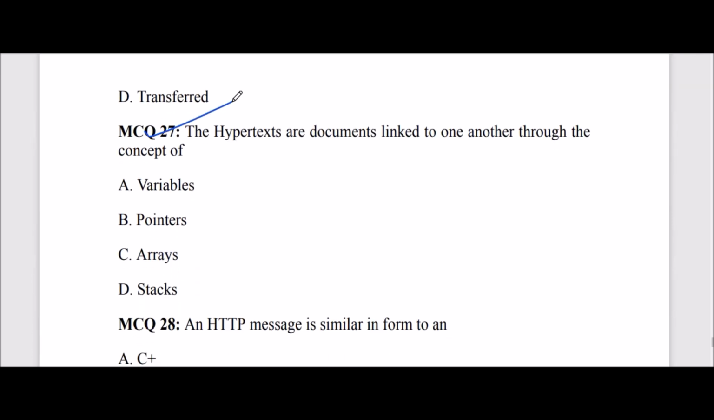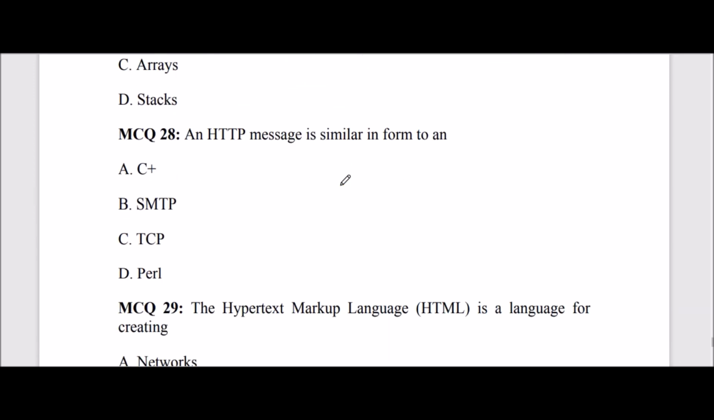The hypertext are documents linked to one another through the concept of option A, variables, option B, pointers, option C, arrays, option D, stacks. Okay. Correct answer here is option B, pointers. The hypertext are documents linked to one another through the concept of pointers. Okay.